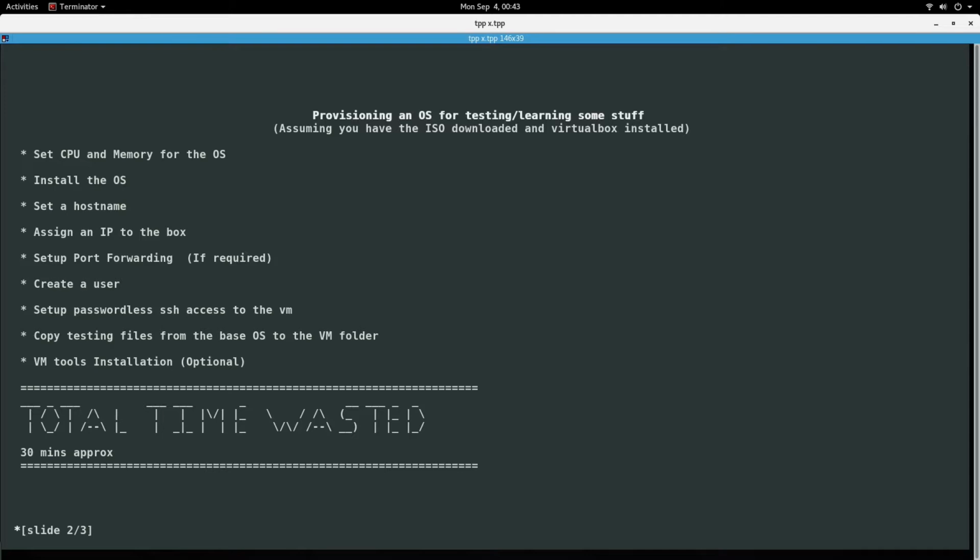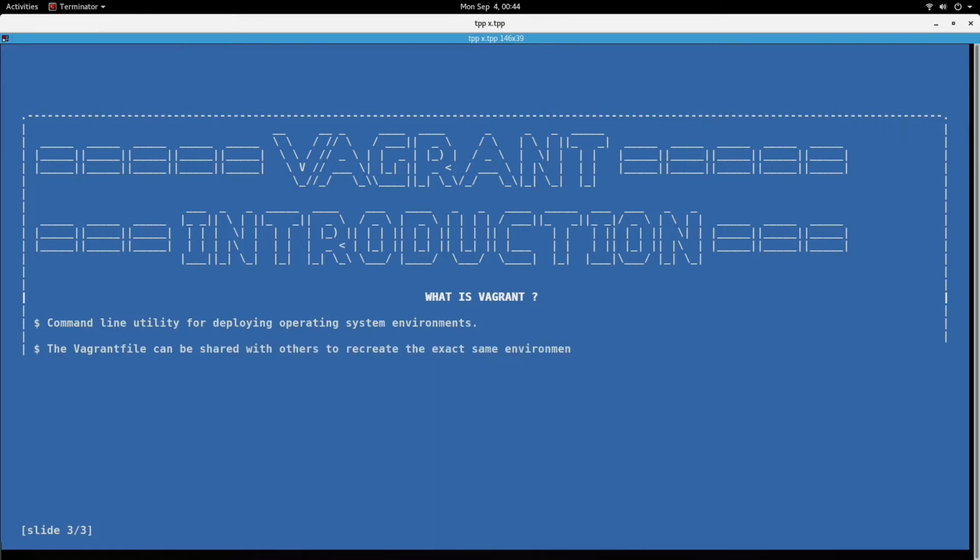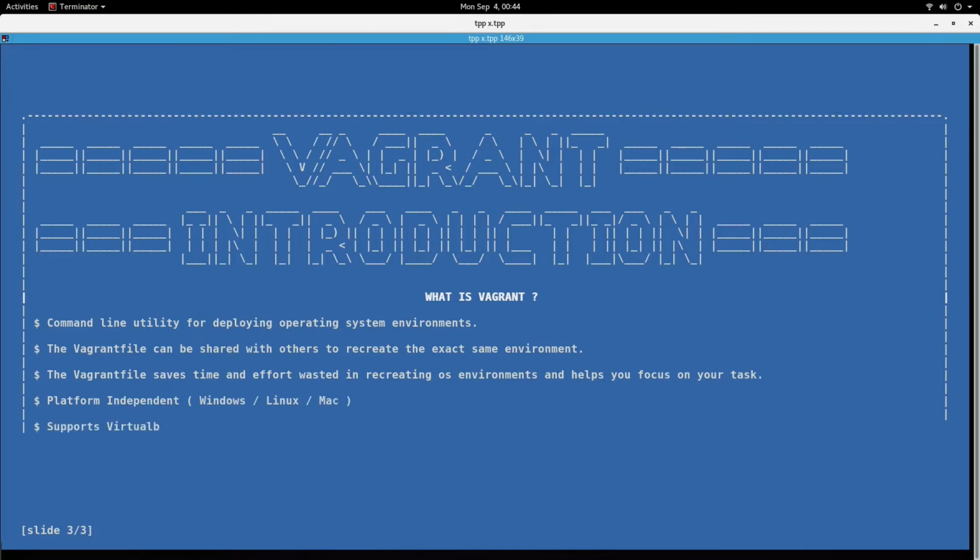You can do all these things within minutes, and that's the definition of Vagrant. Vagrant is a command line utility for deploying operating system environments in VMs. In Vagrant, we create a Vagrant file that contains the configuration, and using that Vagrant file we can create one or multiple VMs. This also saves time, and plus you can share this file with anyone else to recreate the exact same environment. Another best thing about Vagrant is it is platform independent, so you can use it on Windows, Linux or even Mac. Vagrant also supports a lot of virtualization technologies like VirtualBox, VMware, Hyper-V, Docker and even Parallels on Mac.